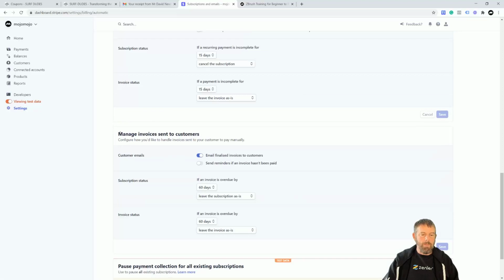So here's quite a good one. Manage invoices sent to customer. So email finalized invoices to customer. Send reminder if an invoice hasn't been paid. Subscription status. If an invoice is overdue by 60 days, leave the subscription as it is.